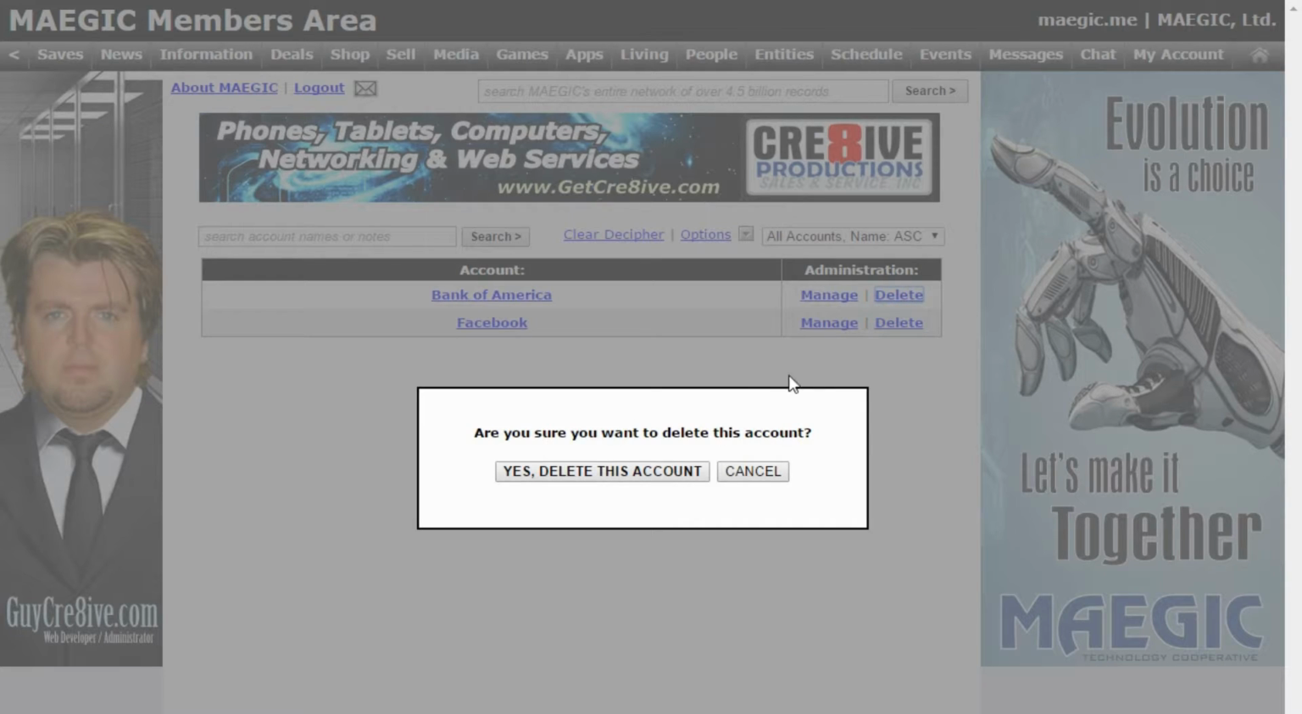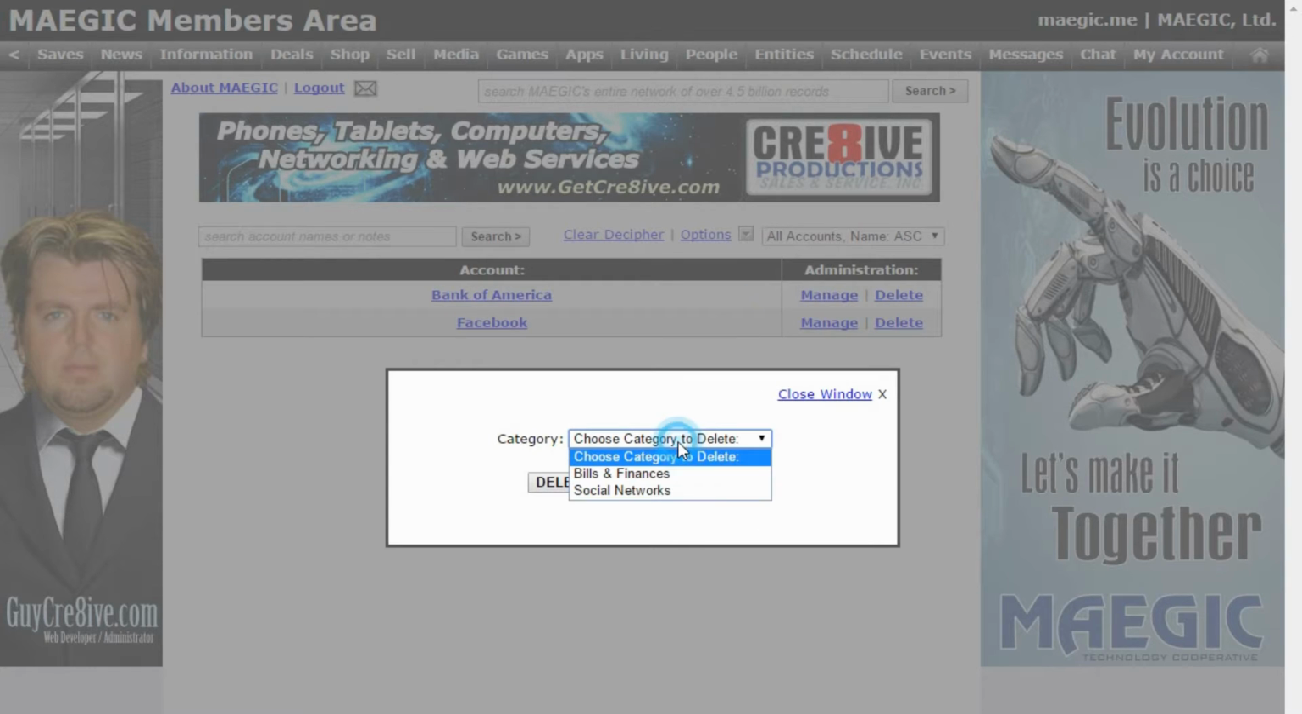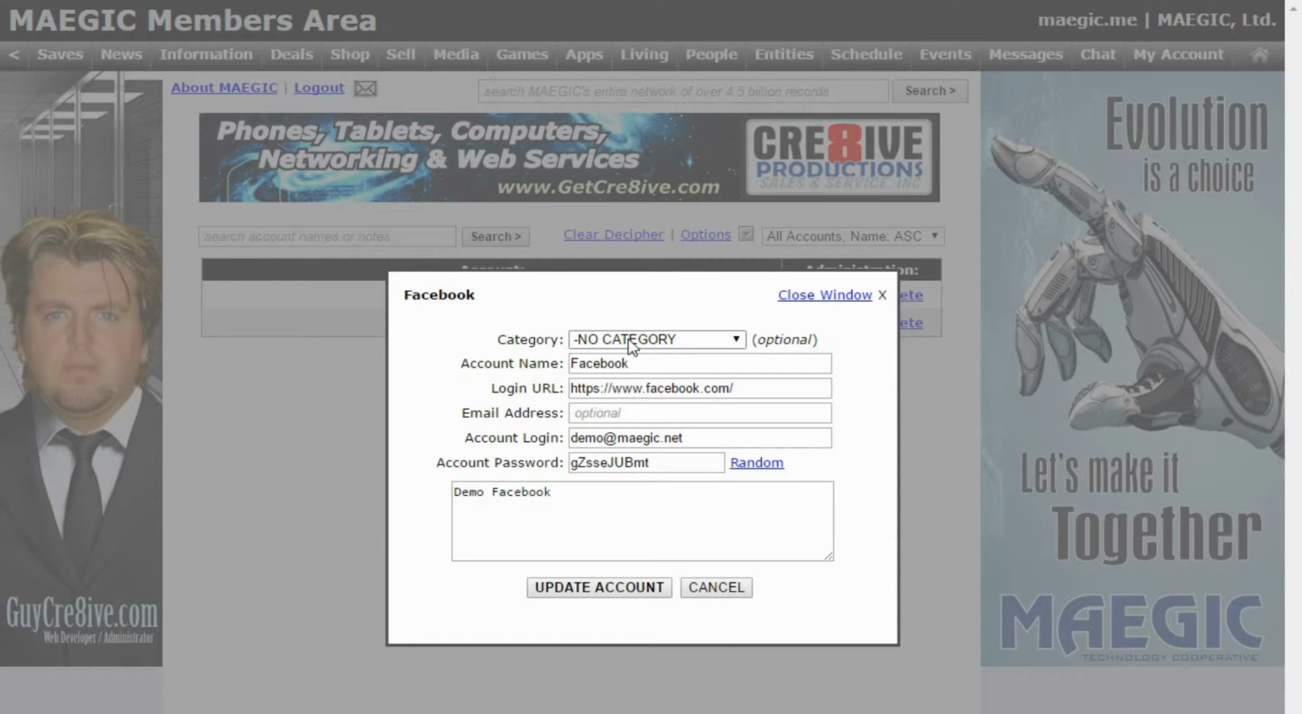Delete. If you click on delete, you can delete the account, obviously. And let's delete category real quick. Let's say I want to delete social networks. Delete category. Now you can see Facebook has no category.